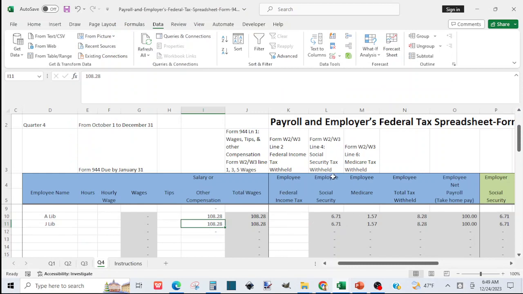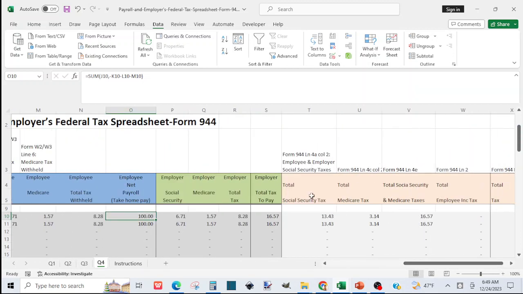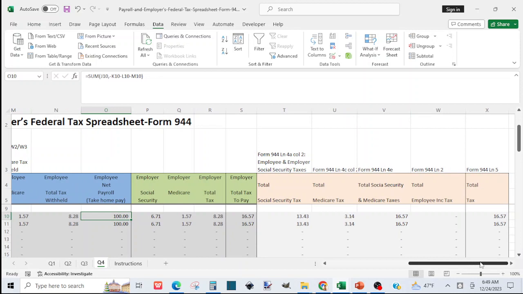Therefore, the spreadsheet will calculate the Social Security and Medicare that you will withhold from the employee pay. That will be the total, and the net pay that you will give the employee, the take-home pay. It will also calculate the employer version of Social Security and Medicare, the total of that, and the total of both employee and employer that you will use to complete Form 944. I like that because I have the lines of Form 944 that you can match it with as well.